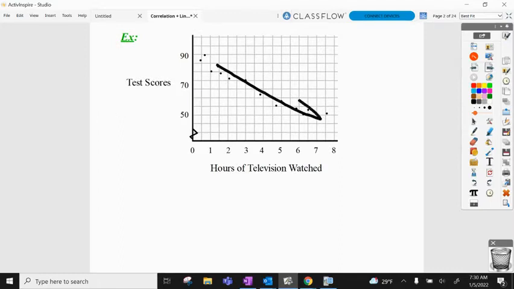So this is a negative correlation. As the hours of television watched increases, the test score decreases. So there's correlation. We're not going to make a strong statement like it's a causation, as in watching television causes your scores to decrease. There are other mitigating factors that might influence that, but there is a correlation.